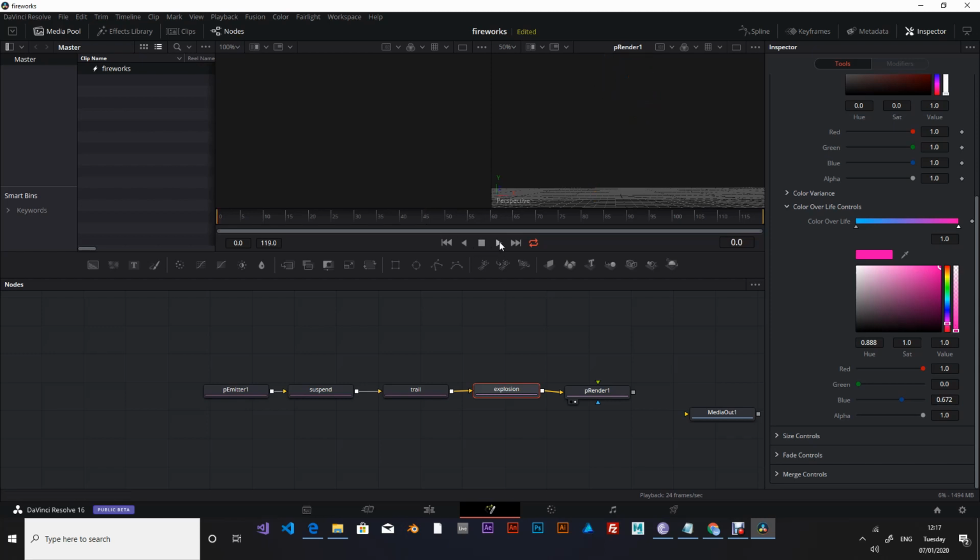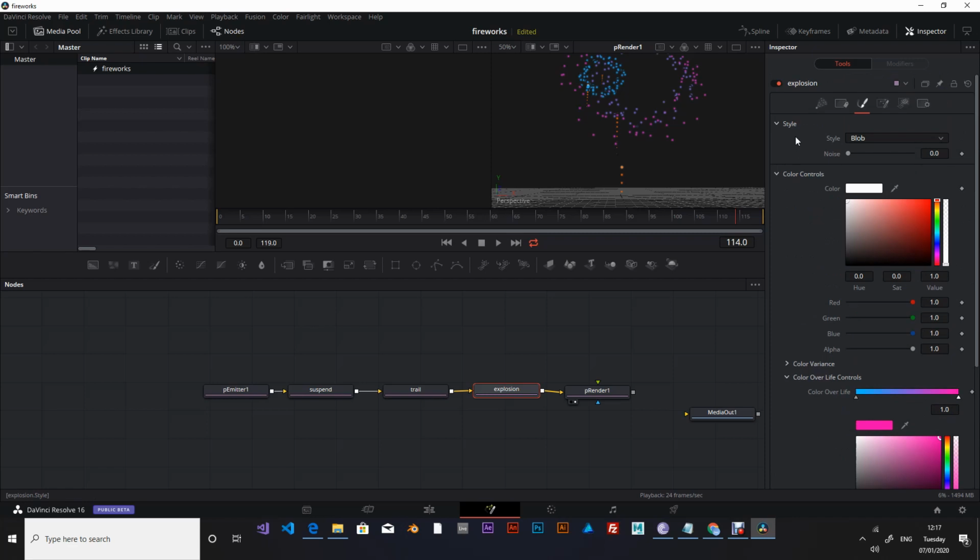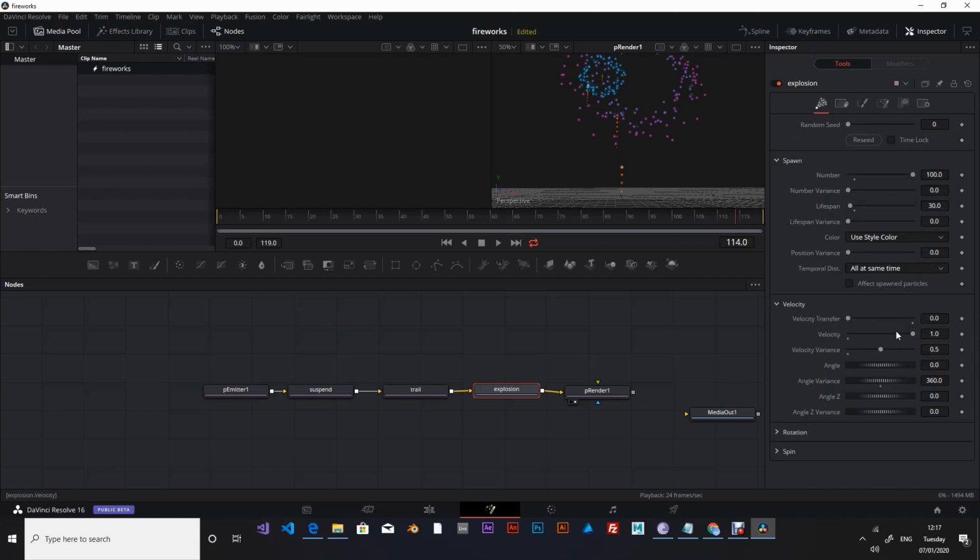So you can see at the beginning of the explosion you get this, and then it fades into that color. I think the velocity is a bit high, so I'm gonna go back here and bring the velocity down to about that, so it doesn't just shoot out like that. Let's do the velocity about 0.8 and bring the variance down to about 0.3. Okay, so let's see what we have.